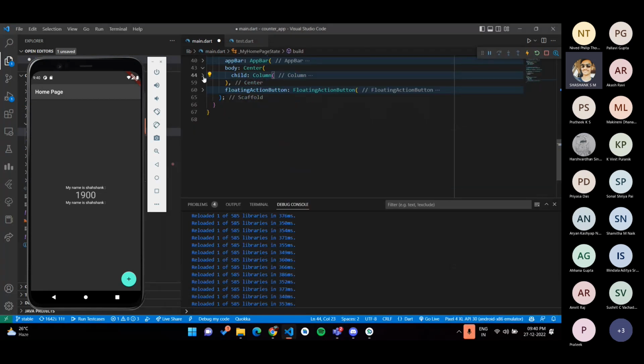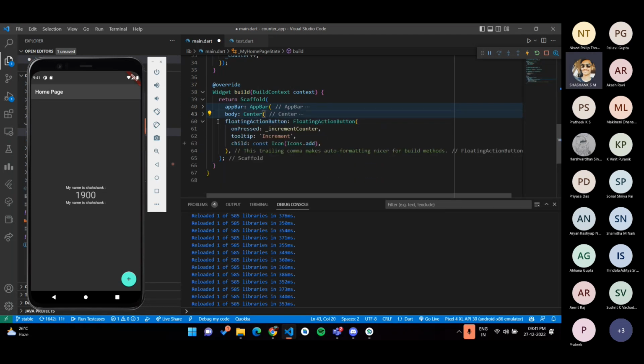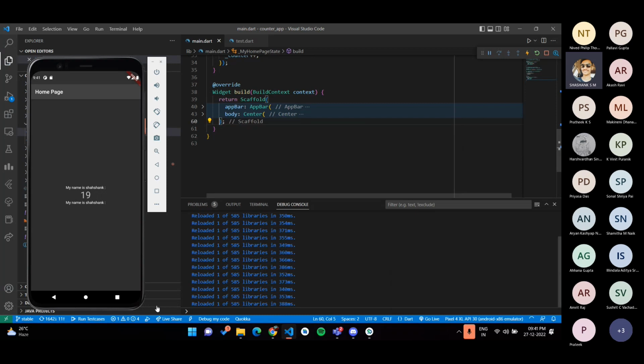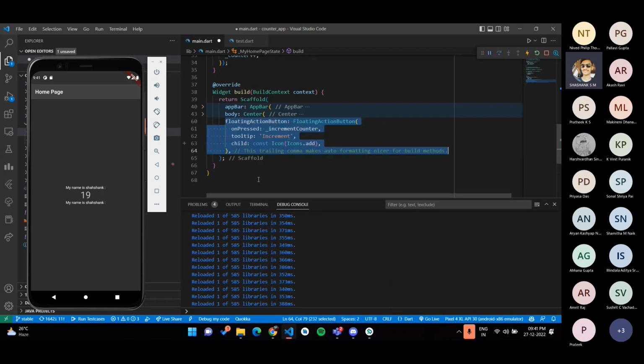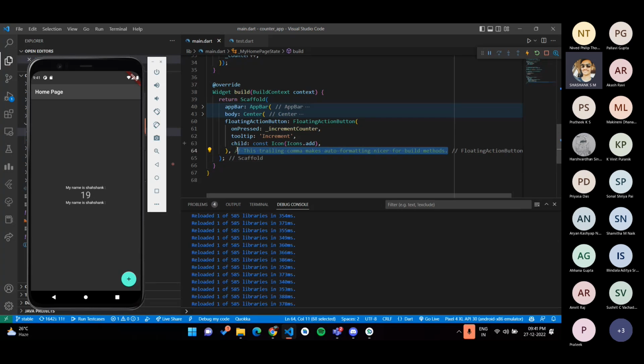After the column widget, let's close this body thing and we have another thing called floating action button. This is not a necessary thing to have, right? So I'll just remove this and run that. Okay, this button disappeared. But we could have that button for some functionality. We have this floating action button. It basically floats. It's a button that is floating in front of your body, above your body.